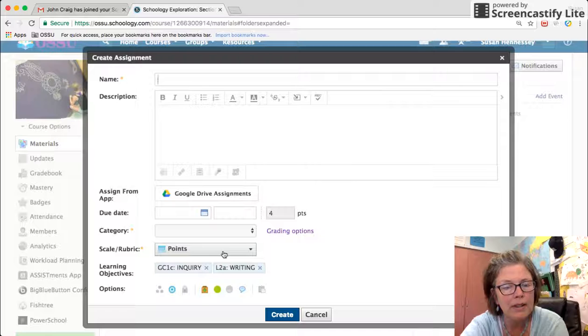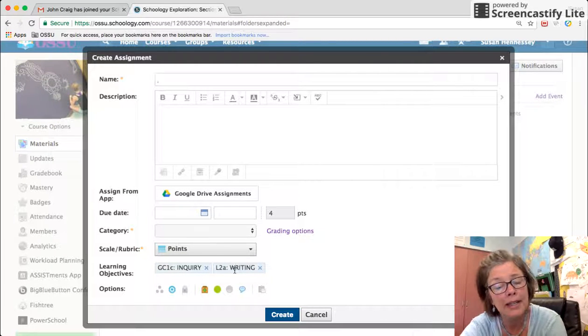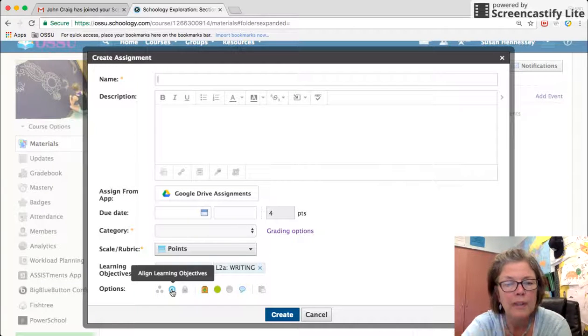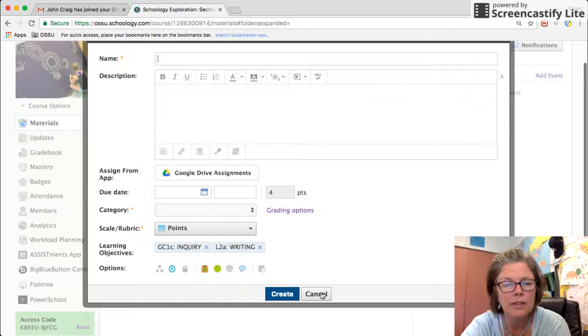But the score on whatever the assignment is, if I give a 3 to it, inquiry gets the 3 and writing gets a 3, and I can't break those two out if I align the learning objectives this way. So the workaround is to do it like this.